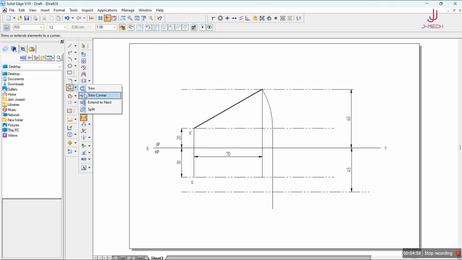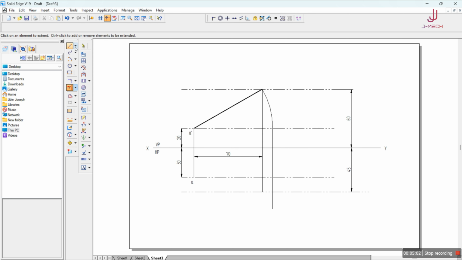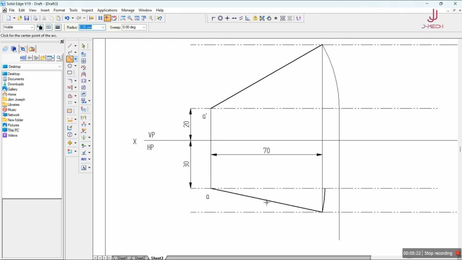And I will use another command, extend to next, which actually projects the line forward. I'll change the line to visible, and now I'll connect the ends from here till here. Okay, the same process will repeat again. So arc by center from this point to the tip of this and till here. I'll zoom in so that it is clearly visible.